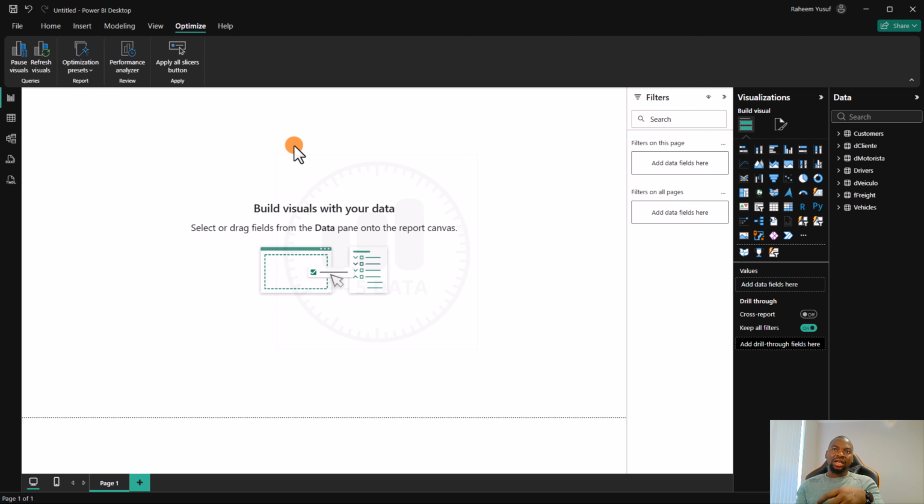So moving to the next subsection, we have the performance analyzer that we have seen before. It just lets us see how our query is performing and the DAX that is contributing to the performance. You can see how long it takes a visual to load and what DAX formula is contributing to that loading time. So the next one is the apply subsection, where we have the apply all slicers button.